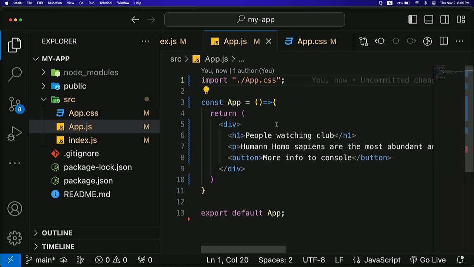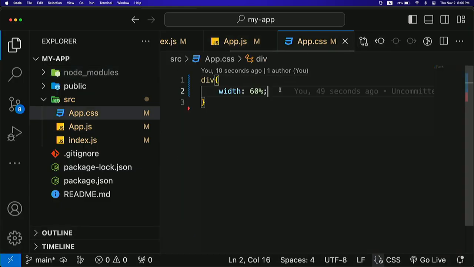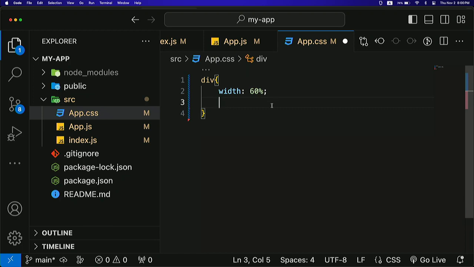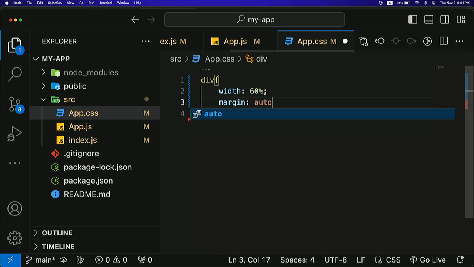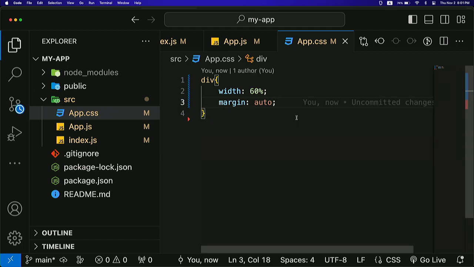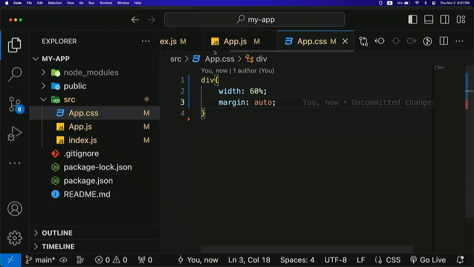Once we imported the CSS, we can head over to our site, and we can see that the CSS has been applied, and the width is 60%. Now, we may also want to center this div. So we're going to head over to this div CSS here, and then we're going to write margin auto. So this will automatically adjust the margin such that it will be horizontally centered. So now we have a centered div. So that's how we write CSS in React.